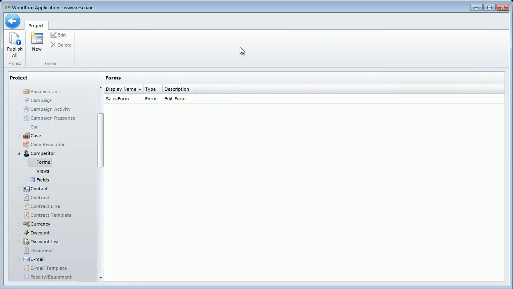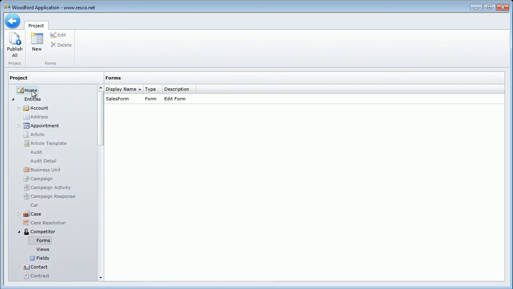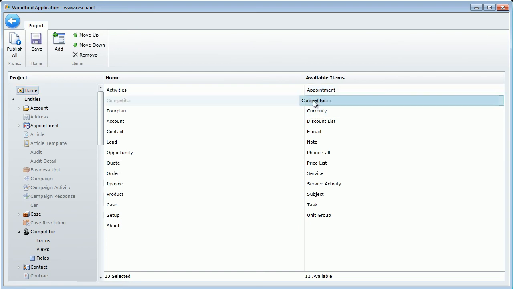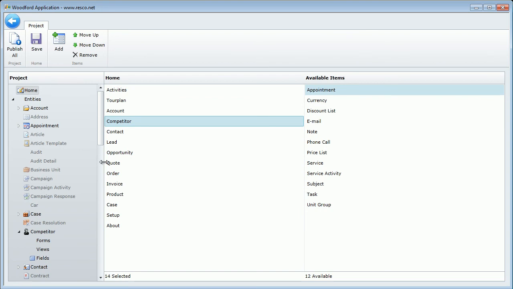To have the competitor entity accessible from the home screen, click Home that appears in the project list on the left. Then you only have to drag and drop the competitor entity from the right column, Available Items, to the left column, which is Home. When all changes are done, click Publish All.